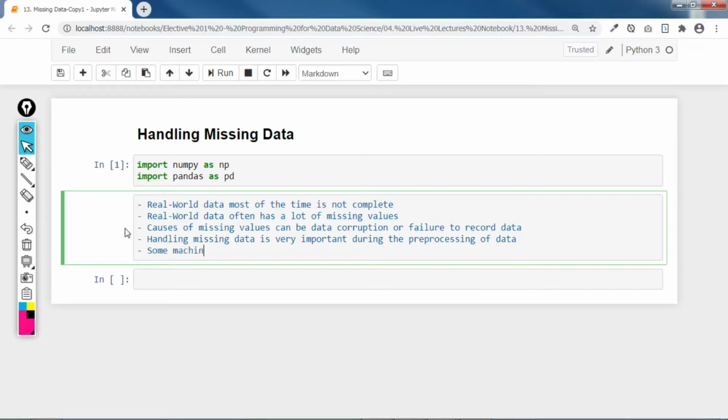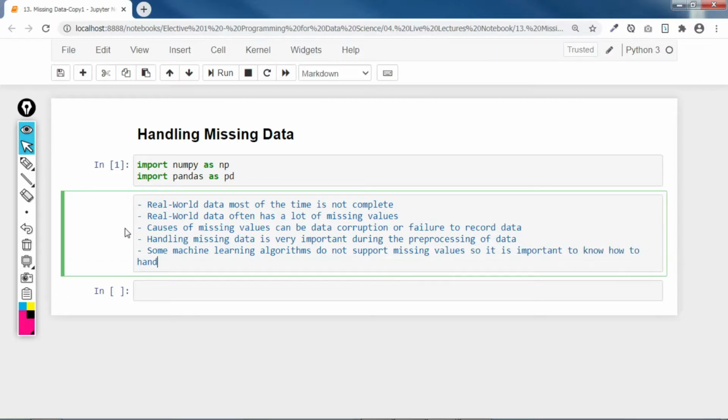Some machine learning algorithms do not support missing values. So it is important to know how to handle missing data. So these are just some of the reasons and explanation on why handling missing data is very much important.